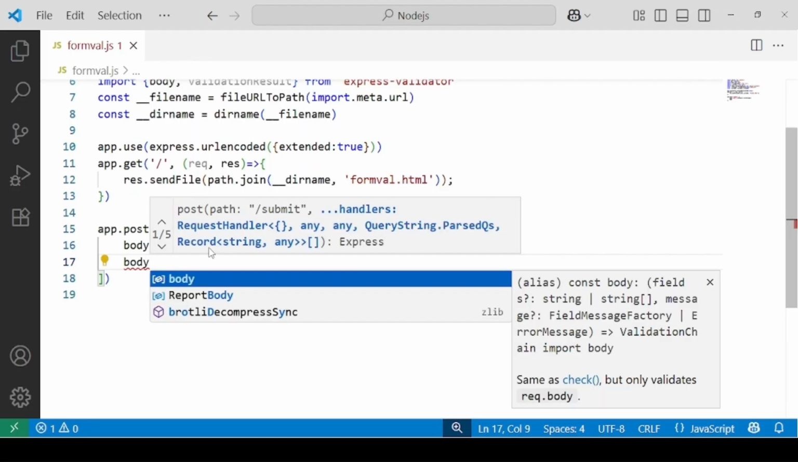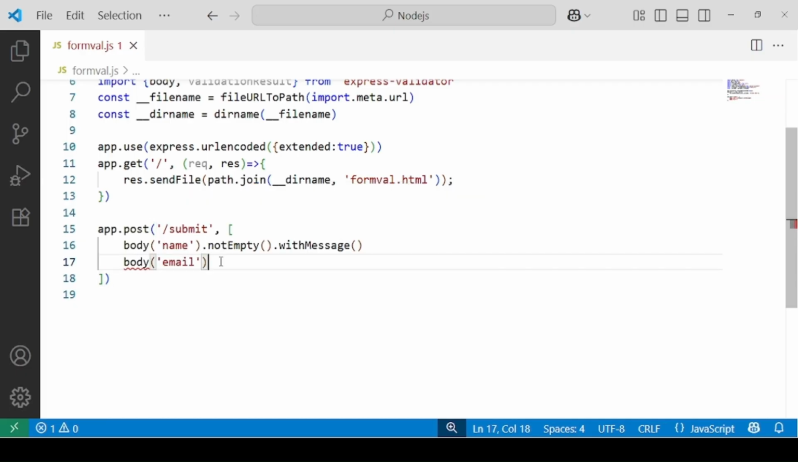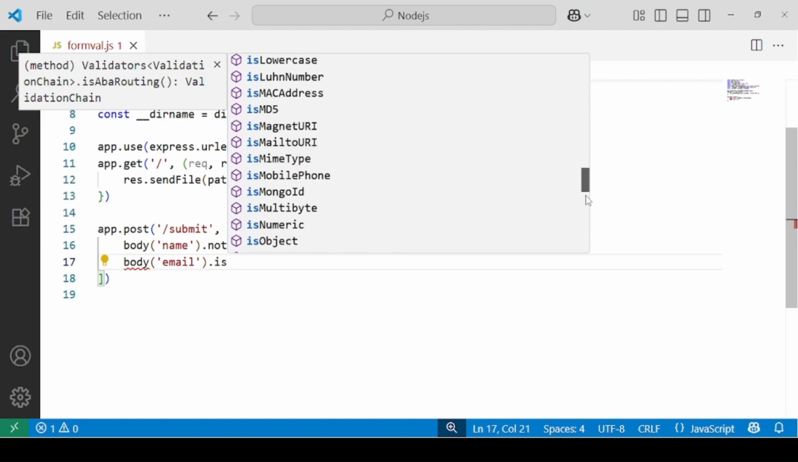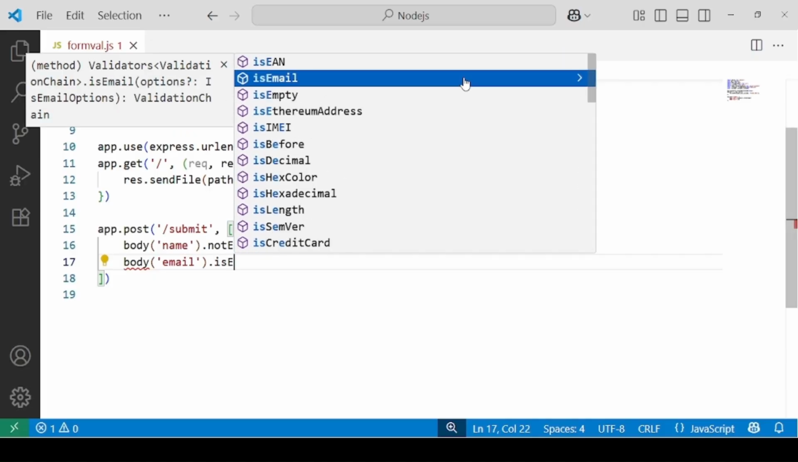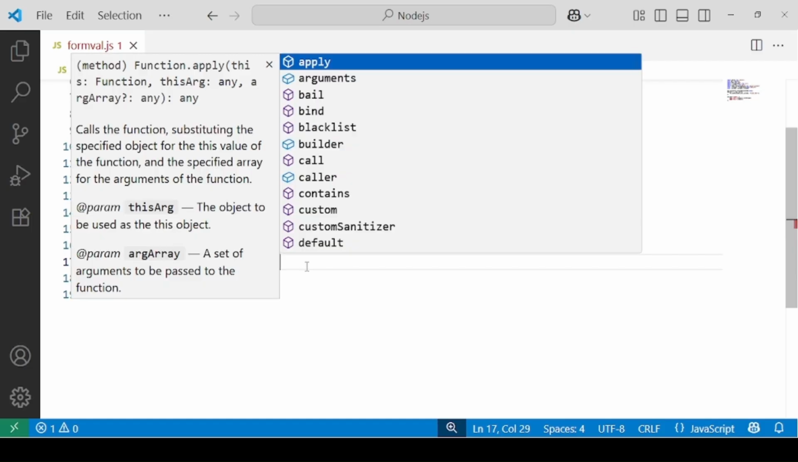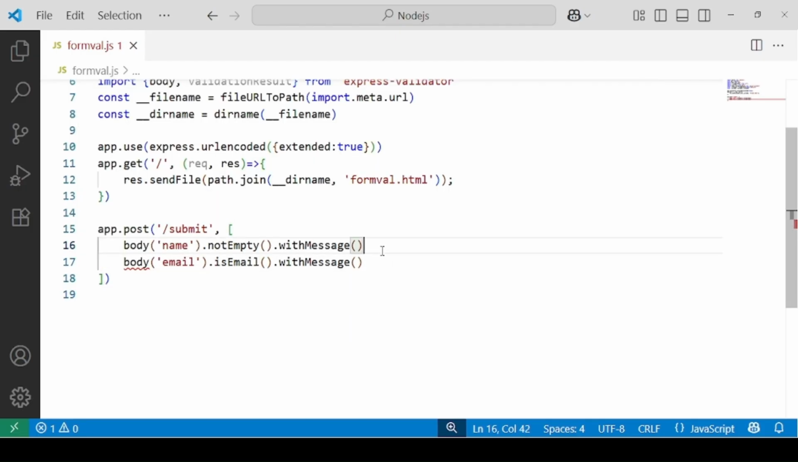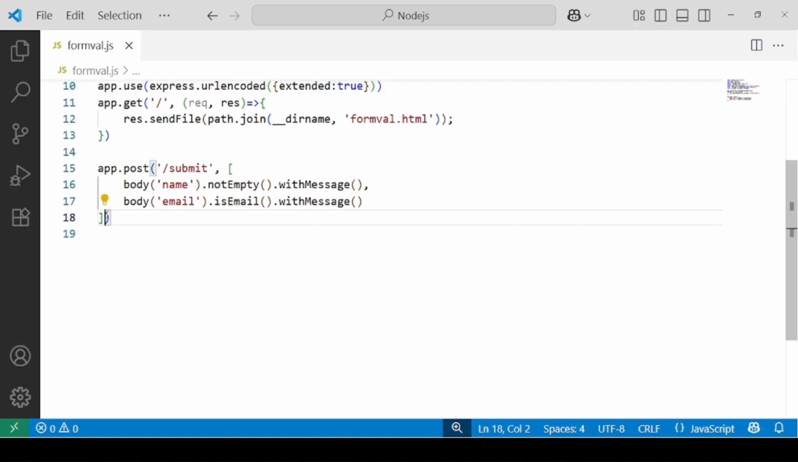Next, we need it for the email. For email, we need to check isEmail. So as you can see, there are so many validations. You can apply as many validation rules as you want, right? So yes, isEmail, withMessage. For now I'm just keeping it empty, we'll see that later on. And we need a comma here because it's an array. Now this is complete, my middleware is complete.